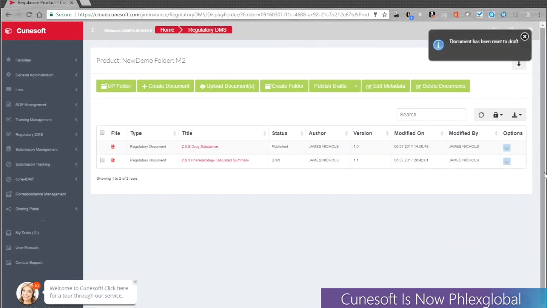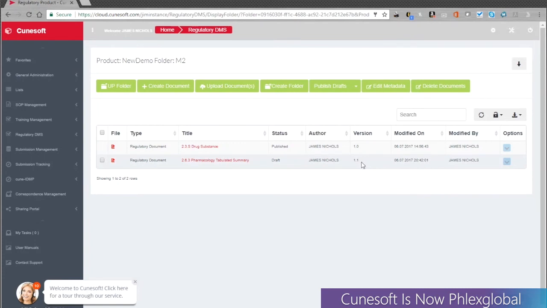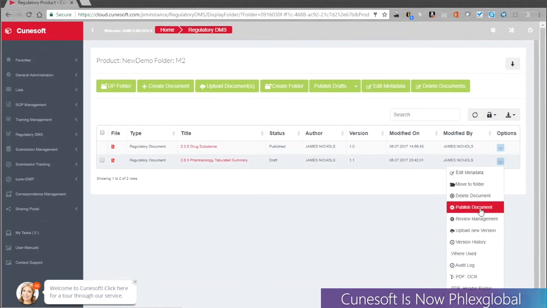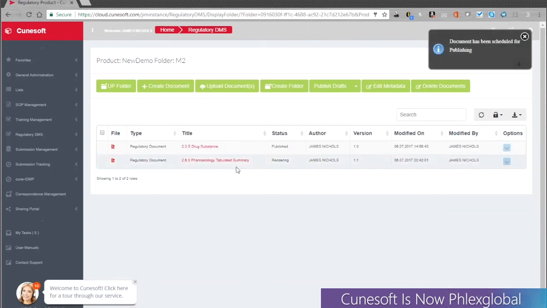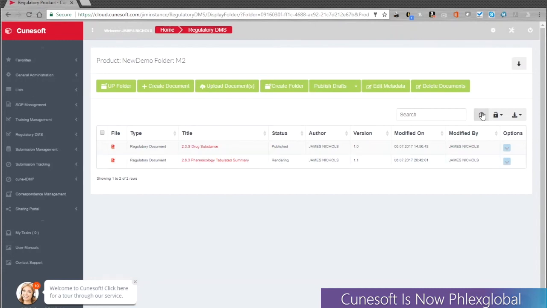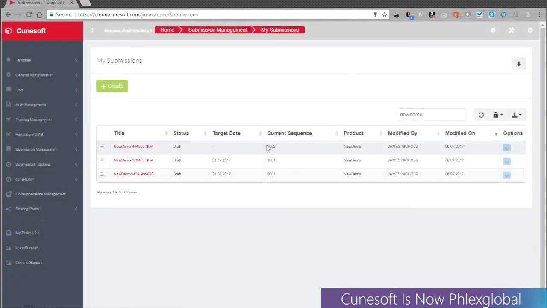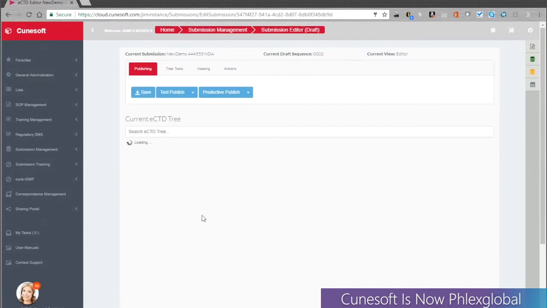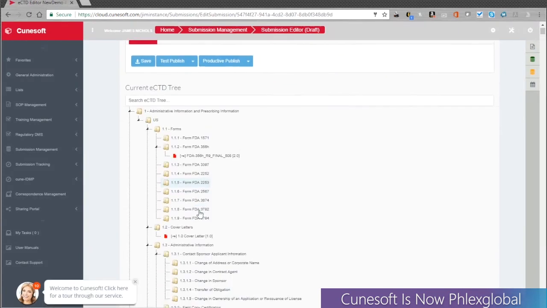When I'm doing a submission, I can only use published documents. So let's pretend I've updated that document and I'm ready to publish it. And it will automatically render to a new PDF, and you'll see momentarily that it is now version 2.0. That's important to remember. So if we go back to my submissions and open up that submission sequence 2, you'll notice again that the 263 that we have was originally, we had used version 1.0.